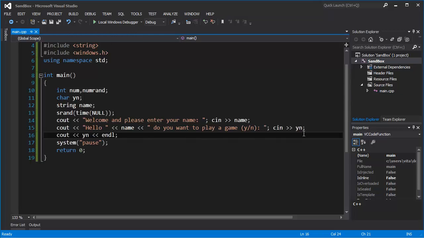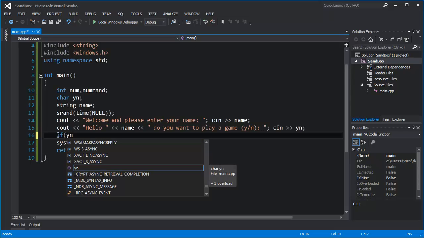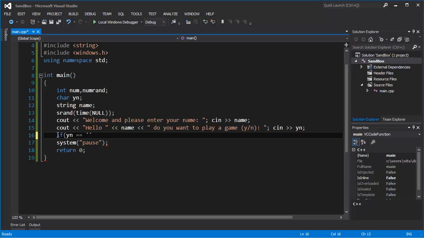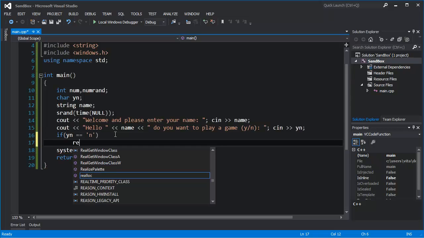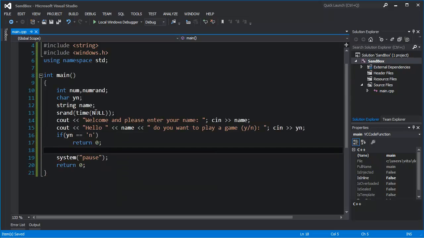So let's do it like this. You're going to check if the yes no variable contains the character. Characters need single quotes, not double quotes. Double quotes are only used for strings, so single quotes are in use here. So if it's n, we're going to exit the program which returns 0. We can only use that in the main function of the program. Return 0 will terminate the program.